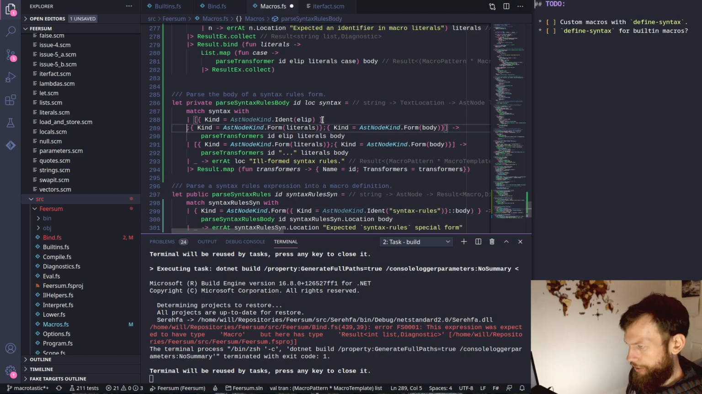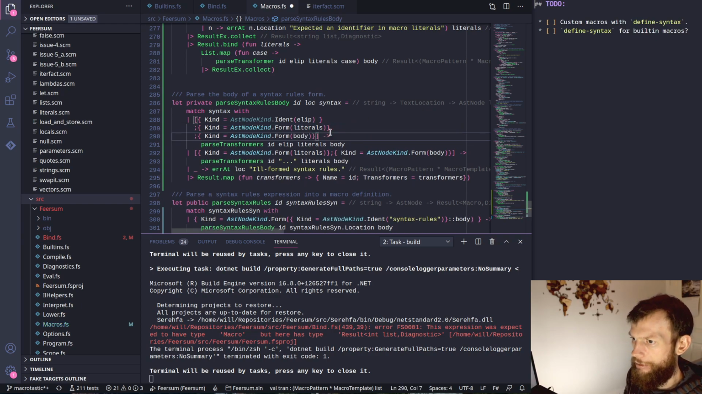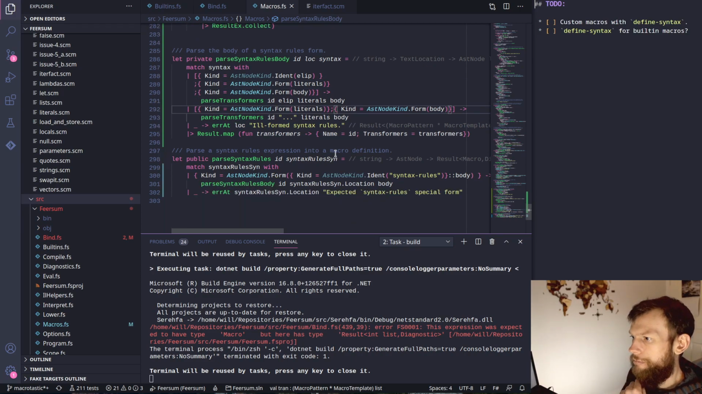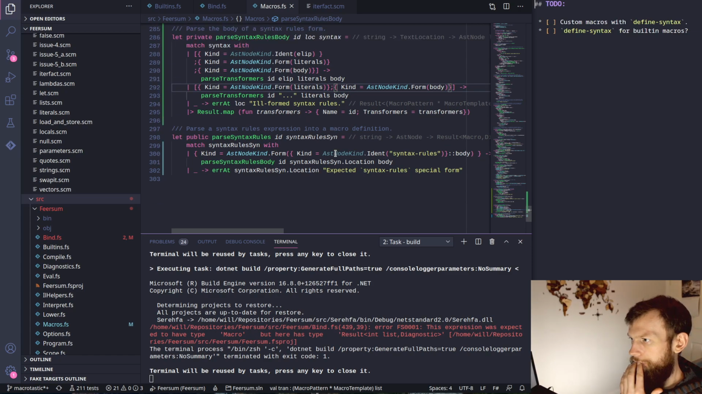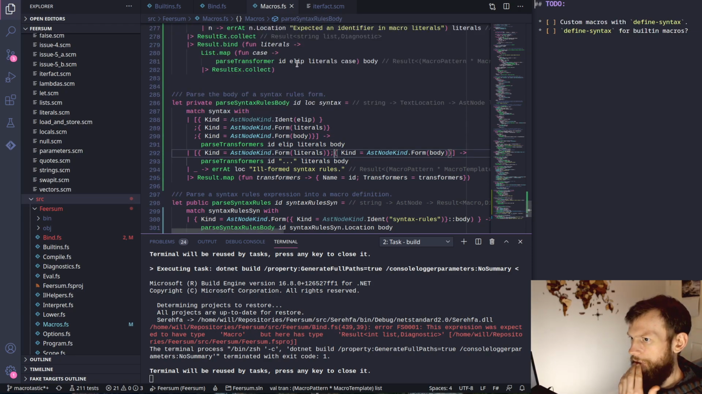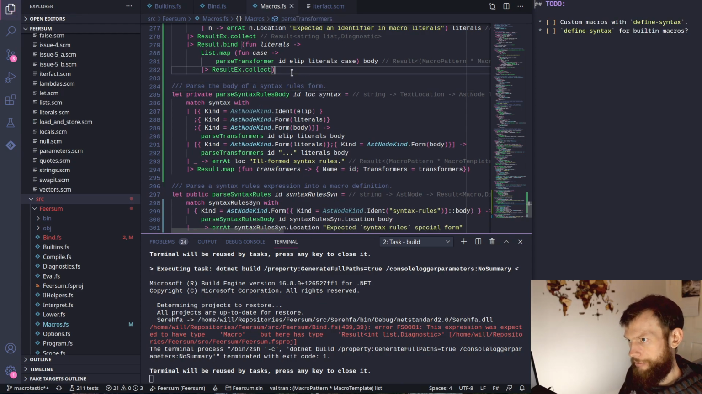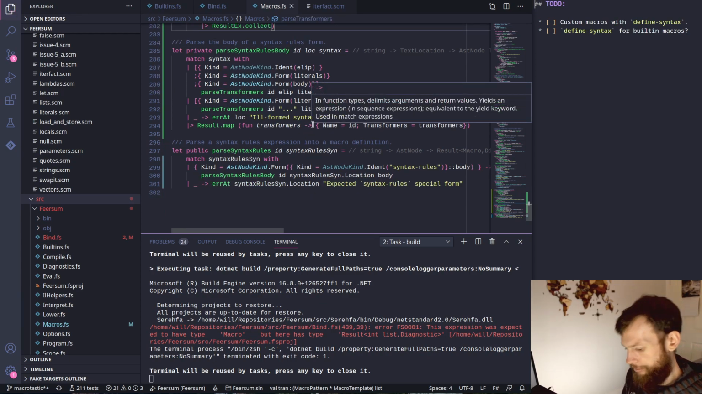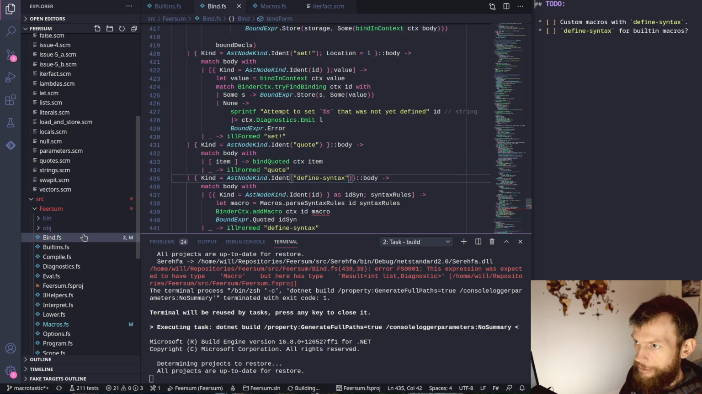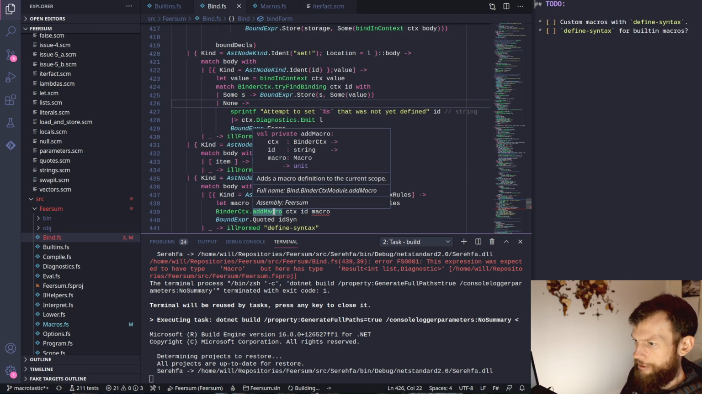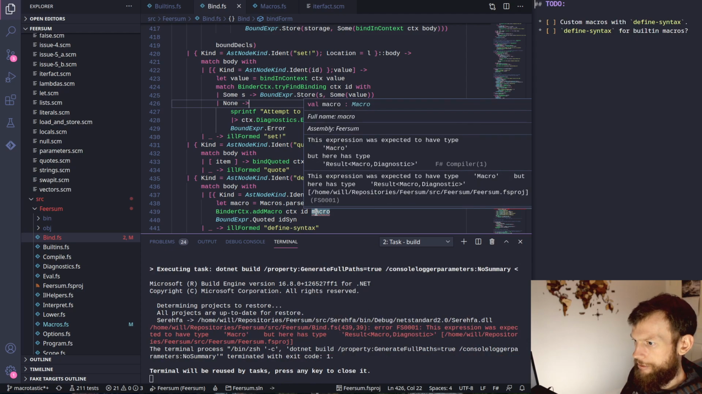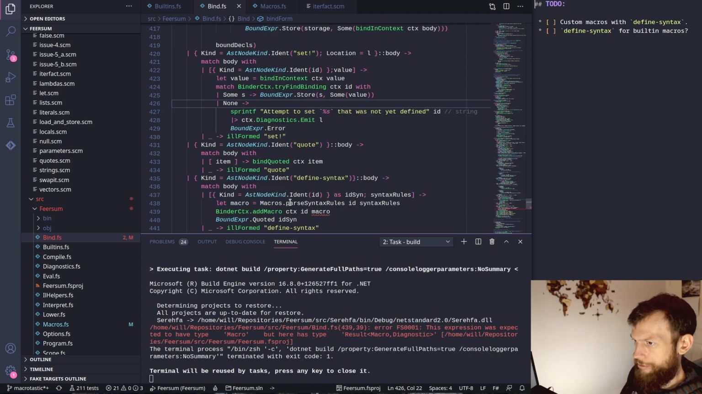How about break some of this onto separate lines? That's valid, right? That might even pass a macro. See if it compiles. This seems to indicate the binder is not going to be happy. Add macro, why? Because that is wanting macros, but parse syntax rules is going to return a result.